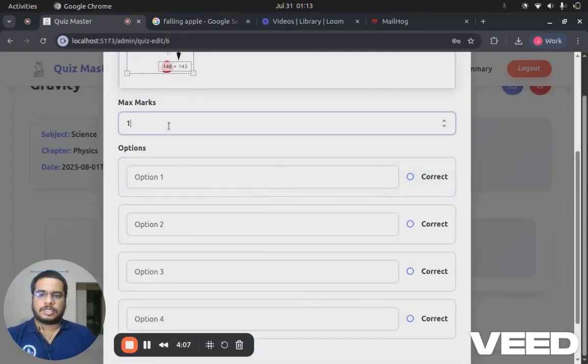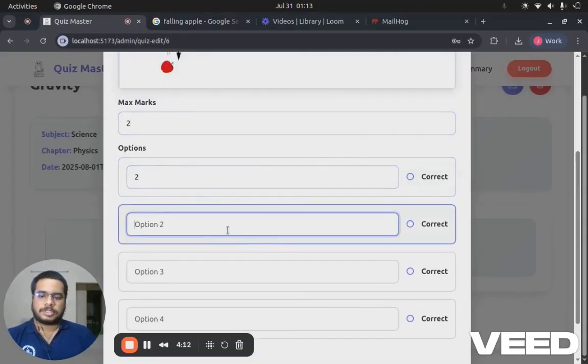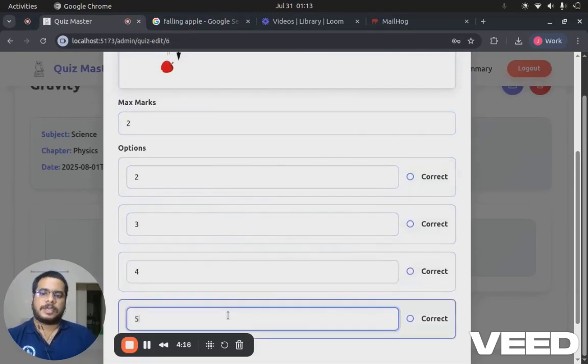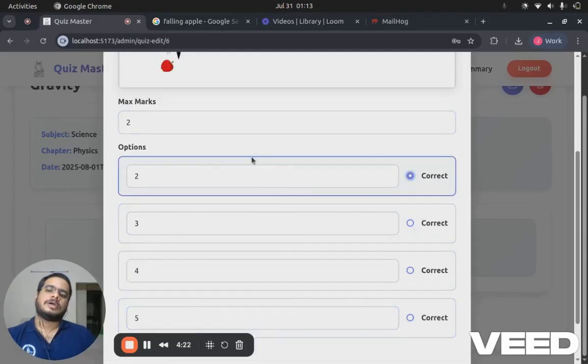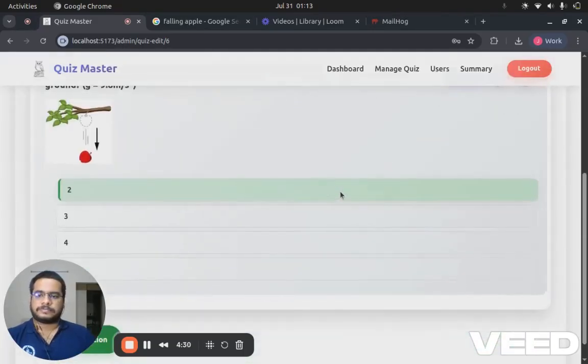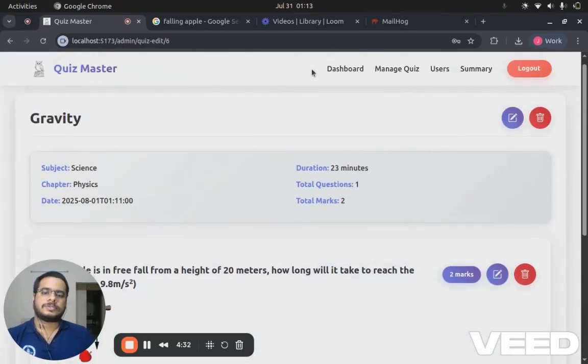Now I'll have to adjust the maximum marks, so I'll set the maximum marks to be 2 and give some options for the user to select. And also select the correct option and click on save. So this is how the admin will be creating a quiz.